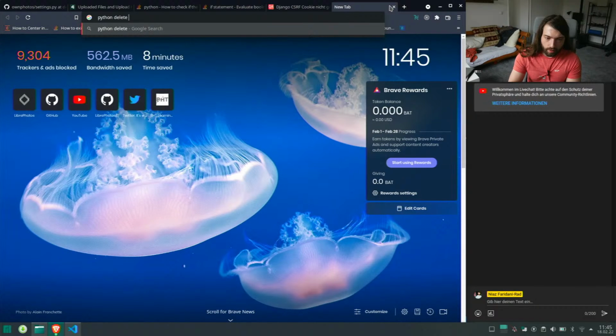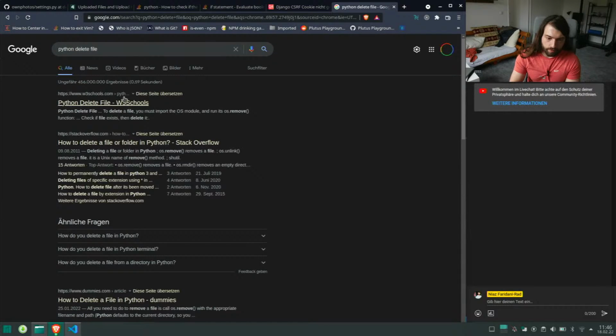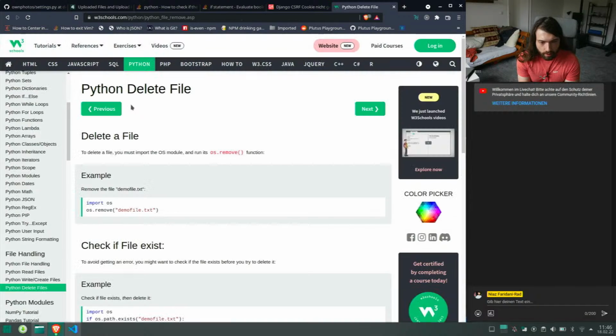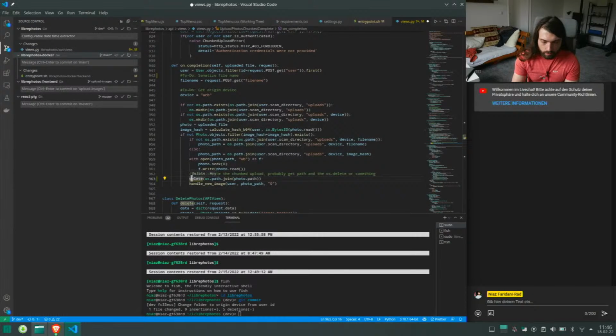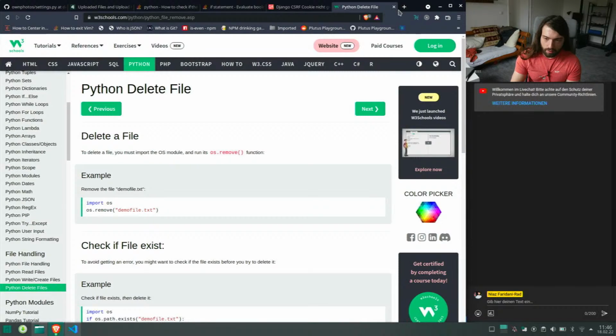Python delete file. And they changed the header name. os.remove, alright. os.remove. Very cool. And we need a string or bytes path. Okay, so if I just use photo here, does this work? That would be really nice. So okay, let's check this out.